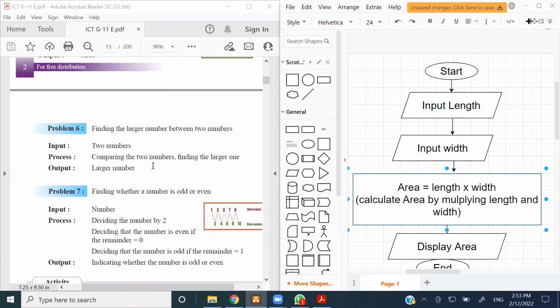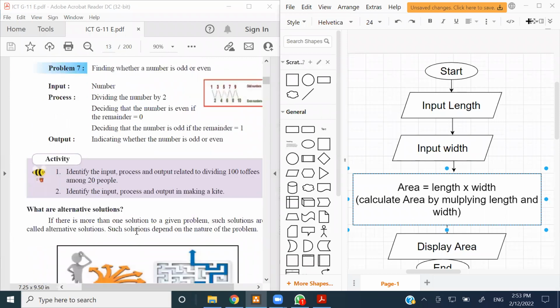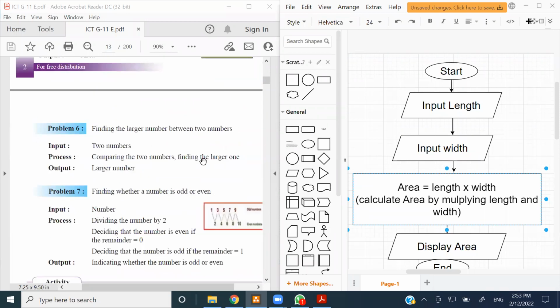Is it the seventh? Okay, right, great. So problem seventh. So now let's consider how we are going to create problem number seven, right?